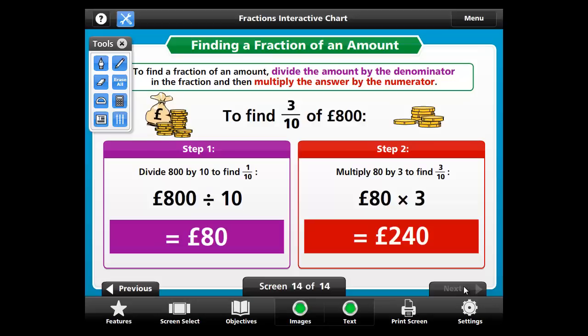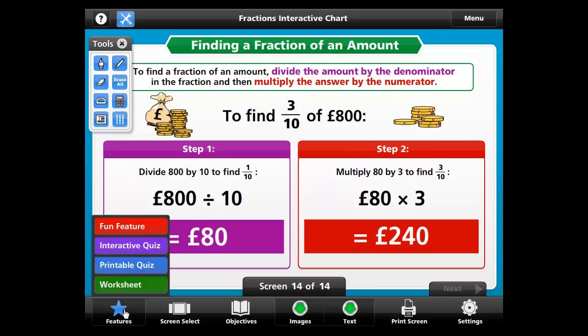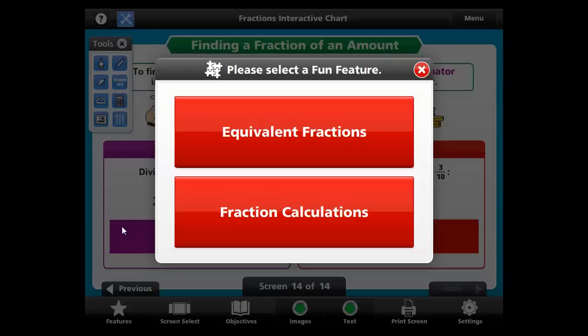The fun features in the math software are designed to reinforce learning and encourage individual exploration of the key topics highlighted throughout the interactive chart section. These motivational activities are often timed and scored and are presented in a range of different formats such as matching the pairs, fill in the blanks, and find the correct answers. The fun features in this content pack test students' knowledge of equivalent fractions and fraction calculations.